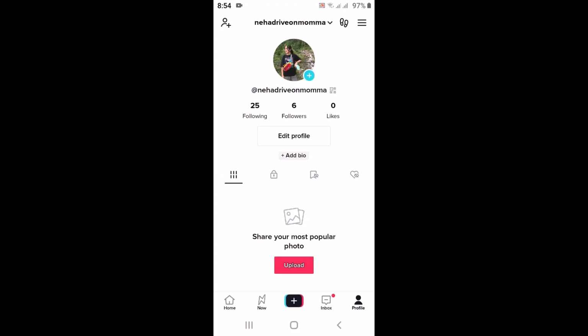So this is how simple it is to delete a story on TikTok. That is how you can delete a story on TikTok.